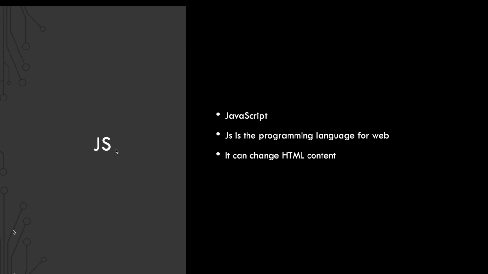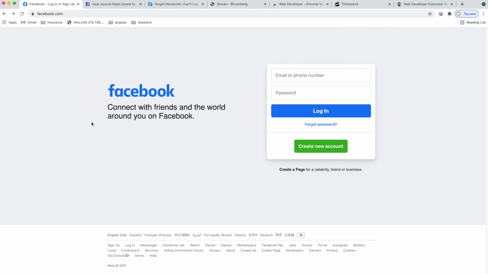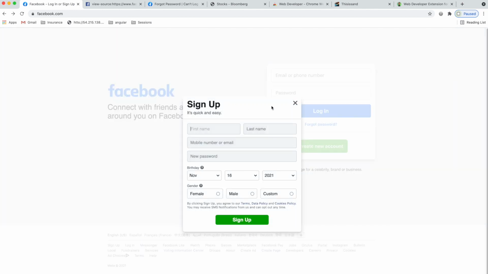Next is JavaScript. JavaScript is a programming language. It can change the HTML content. For example, if you go back here and click on create new account, now I can see there is content and there are styles, like the button I can see is green, but I want to check the user details, I want to change something here when the customer or user does not enter this information. I click on sign up.